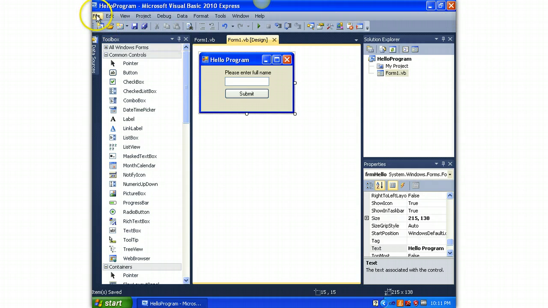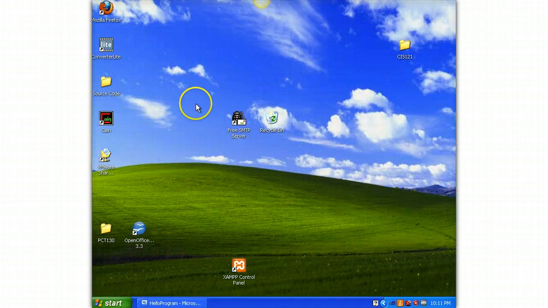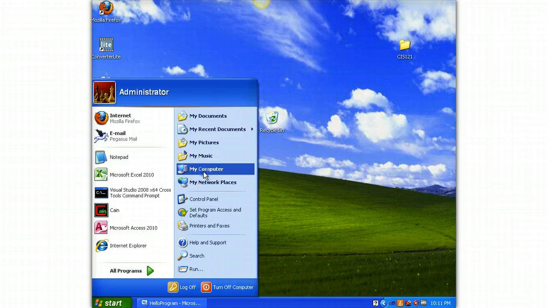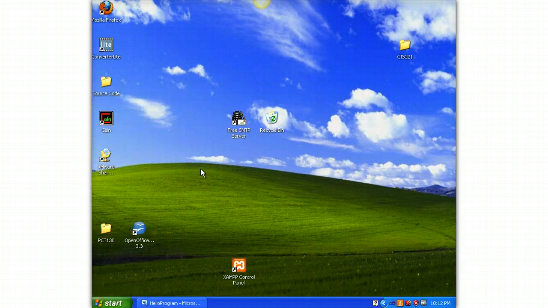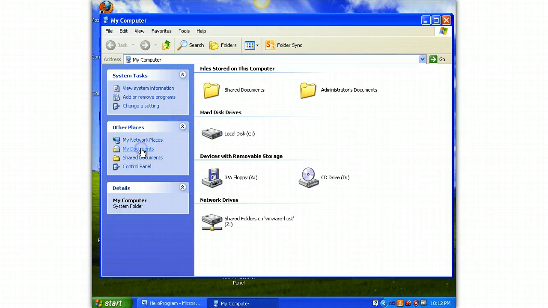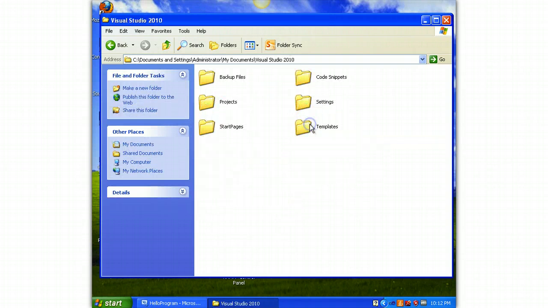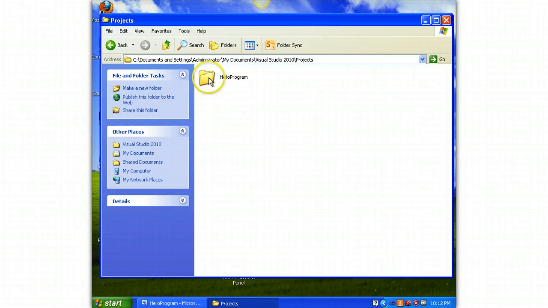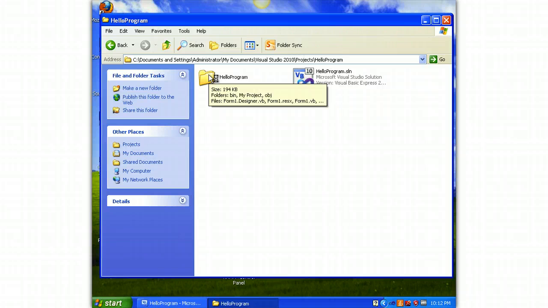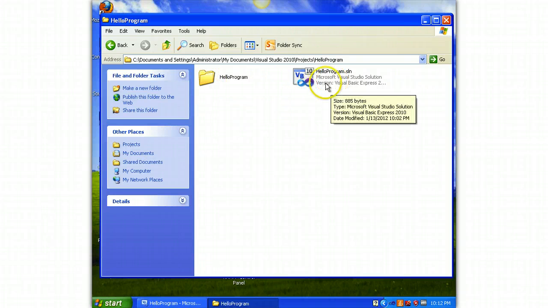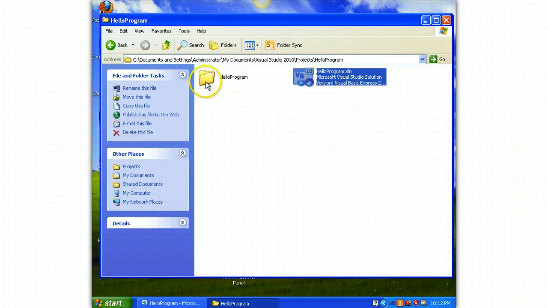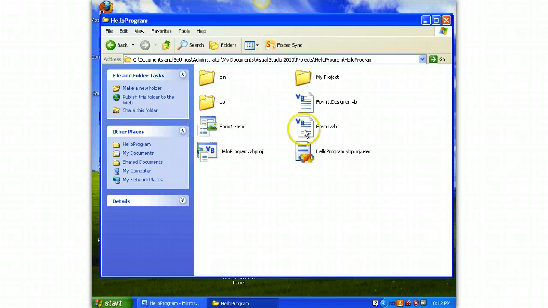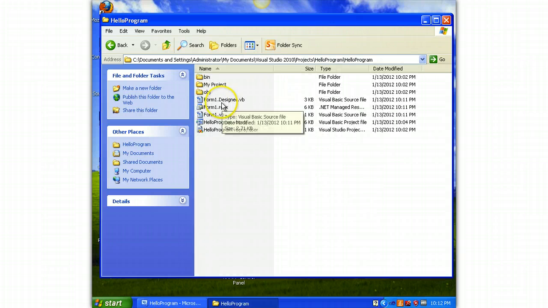So I'm going to go ahead and minimize this. Go to my computer, my documents, Visual Studio 2010, projects, there's the Hello program. And if I drill down even, well, before I go further, this here is a solution file for the Hello program that is needed to open up the program subsequent times. In the Hello program are multiple files and folders. Just real quickly explain some of these files here.